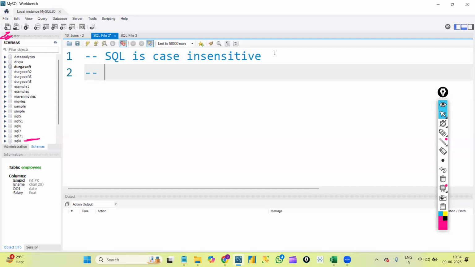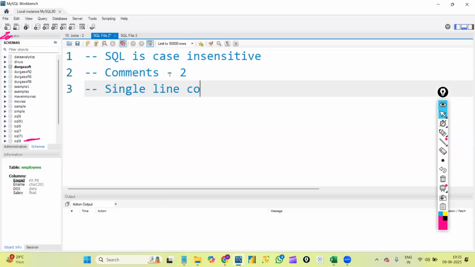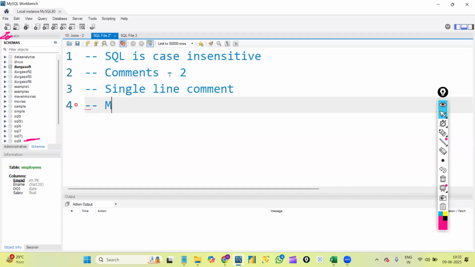The second point is that we have something called comments here. In every programming language, we have something called comments. If we write anything inside comments, that is non-executable. If you see here, I wrote this line by using this symbol. This is nothing but a comment here. We have two types of comments, that is single line comments and multi-line comments.